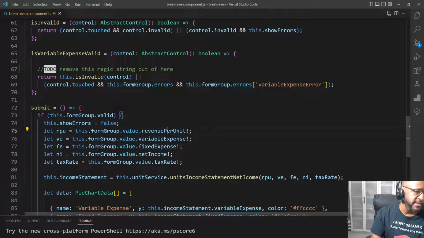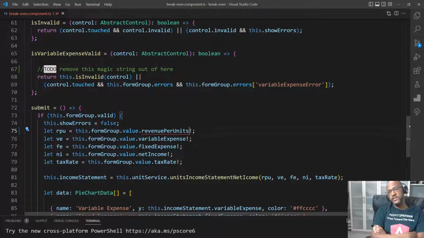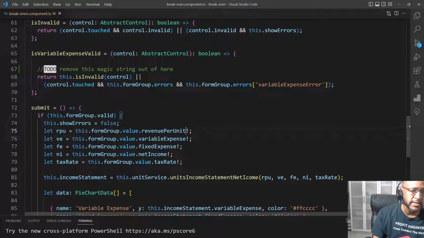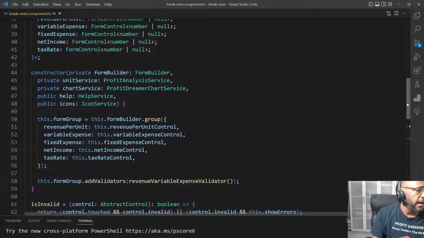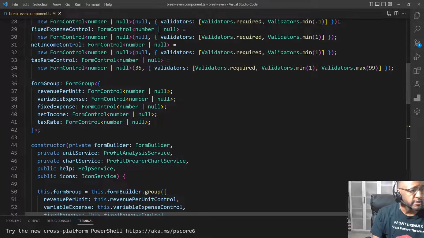For instance, for our revenue per unit, let's say I added revenue per units on it, you'll see it squiggling with a red line telling me, hey, there's some errors there. That's TypeScript telling me, hey, that's not correct. That is not the right type. That is not the right name. If we scroll up, we can see here's the name right here, and I've got it set to a number.